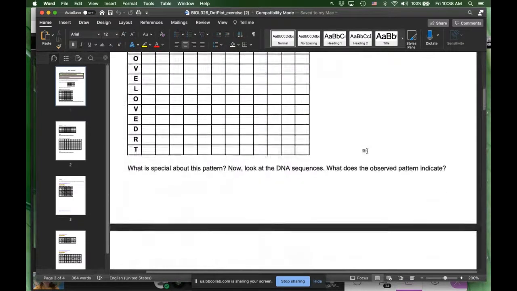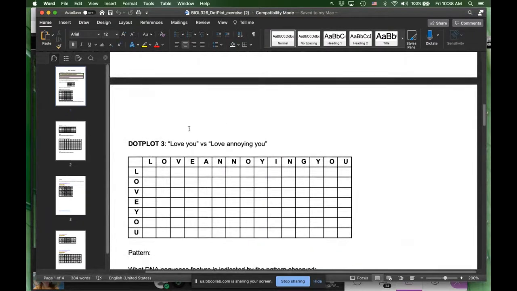All right, so then there is 'love you' compared with 'love annoying you'. And if you were to fill this out, you could already predict that 'love annoying you' has a chunk of information that 'love you' doesn't. So when you fill this out, you'd see a pattern. You're going to go, okay, the love and love are the same thing. They'll make a diagonal. The you and you are the same thing. They'll make a diagonal. Might have some spurious matches.